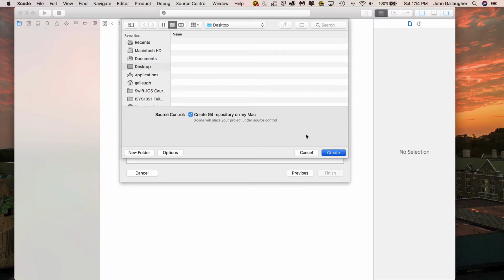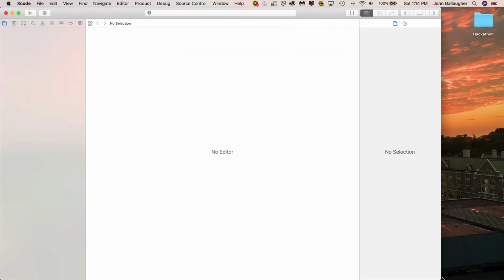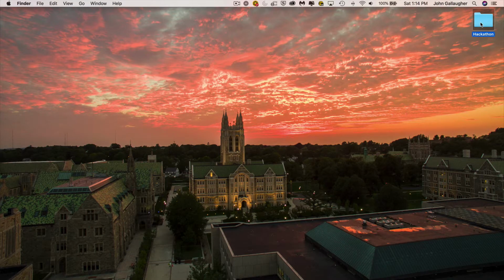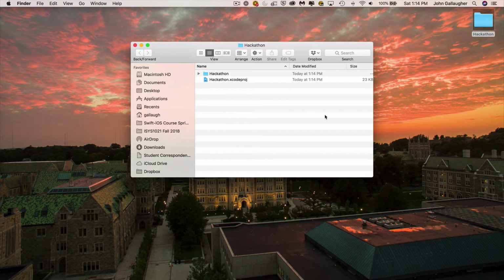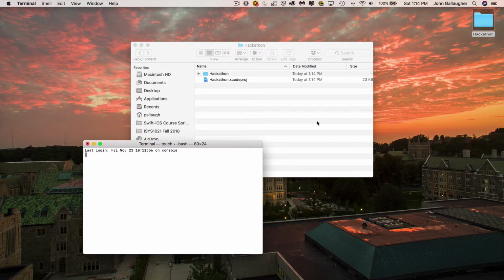And the reason that I create my project first is now I've got a place that I can set up my CocoaPods. So now that my app is up, I'm going to quit back out of it. I'm going to double click into the Hackathon folder. So that's the first layer of the folder here. I'm going to open up Terminal.